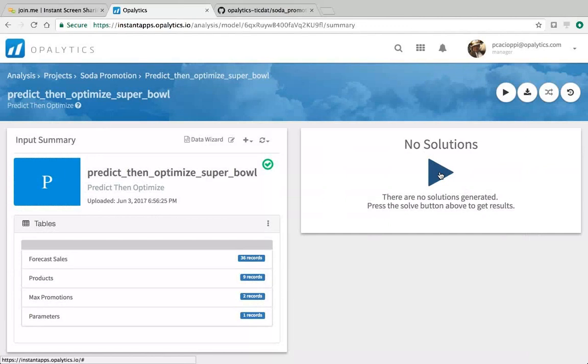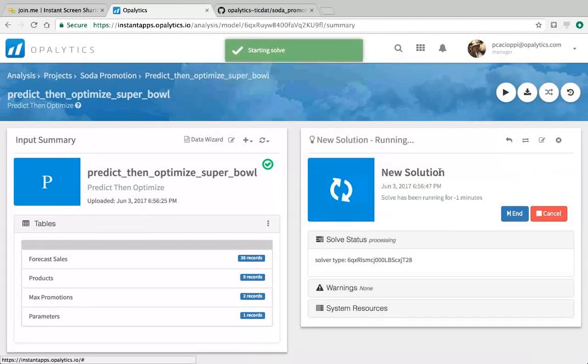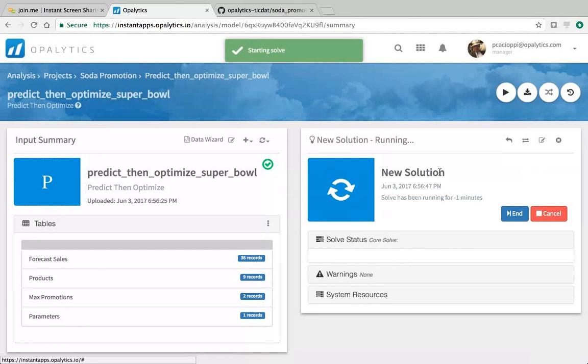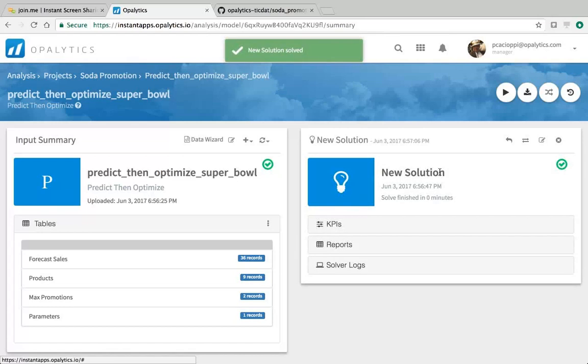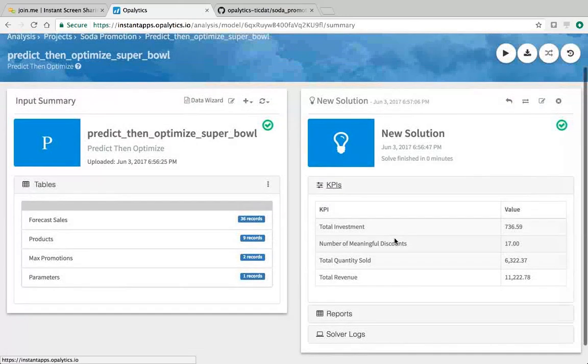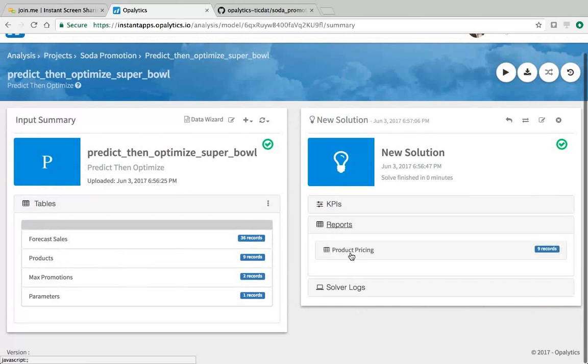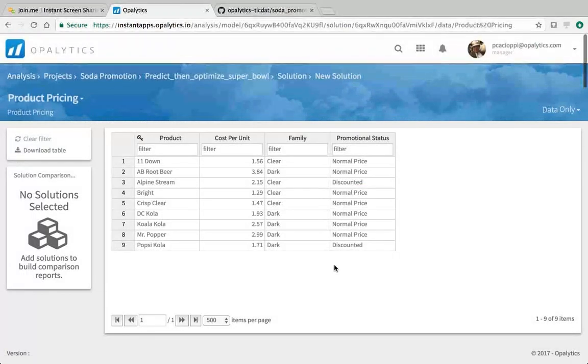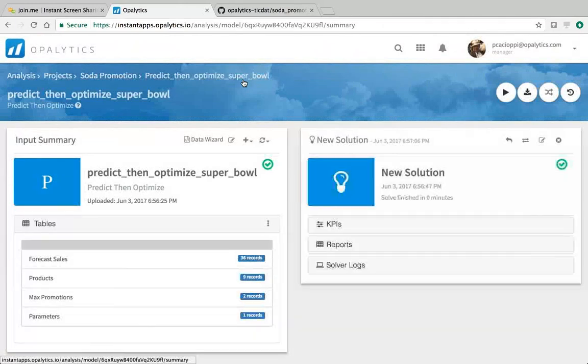And then when we hit run, we'll be performing a prediction step and then performing an optimization step. And as expected, here it computes our total KPIs. It very nearly meets the total investment. Here are the reports, and it shows us which products are kept at the normal price and which are discounted.